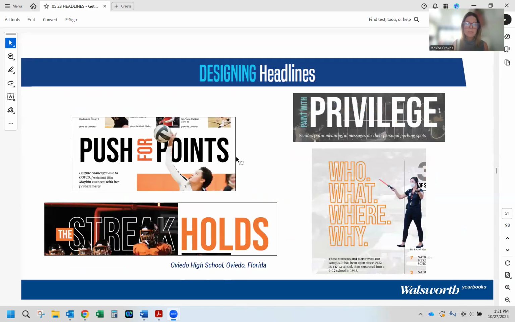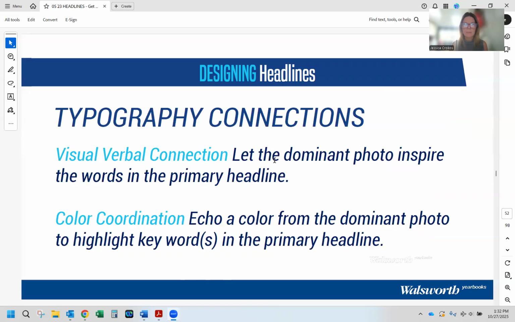Push for points. Love how we have the image layering over top of it. They also decided to take the 4 and turn that 90 degrees. Fun. Again, I'm not going to read every single one, but we want to have a visual verbal connection. Okay, so the dominant photo, you saw a few examples where the photo was intertwining with the words. So that's something we can use to play with our typography.